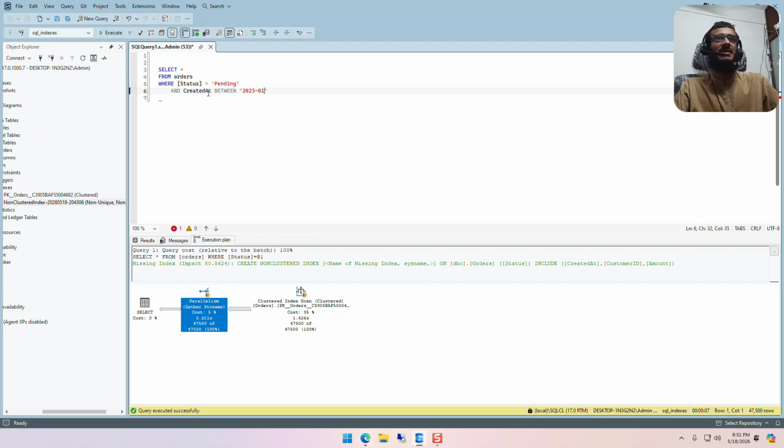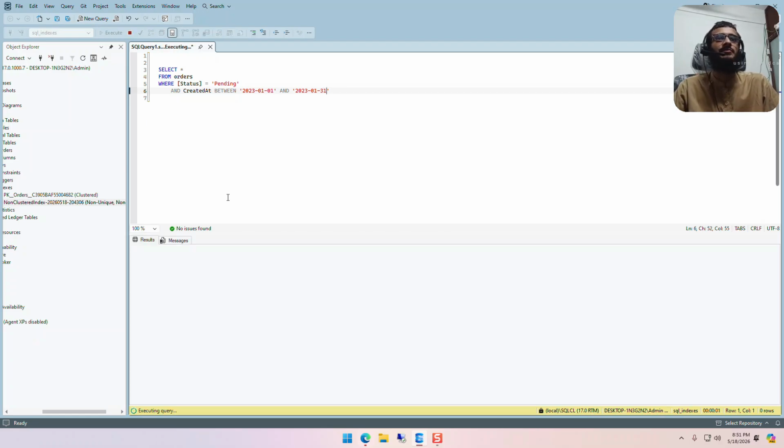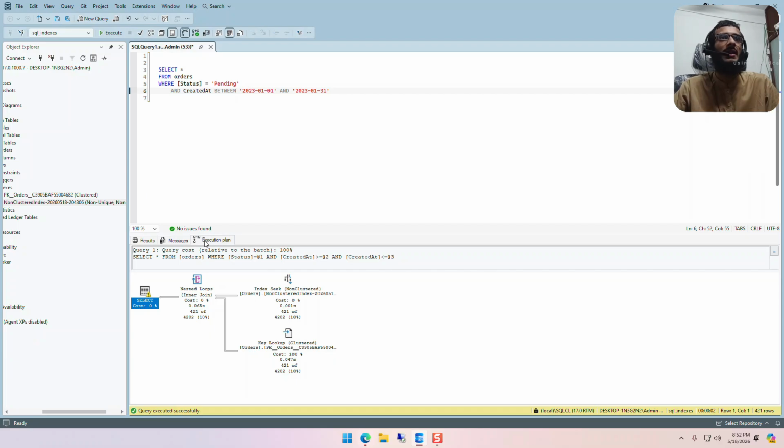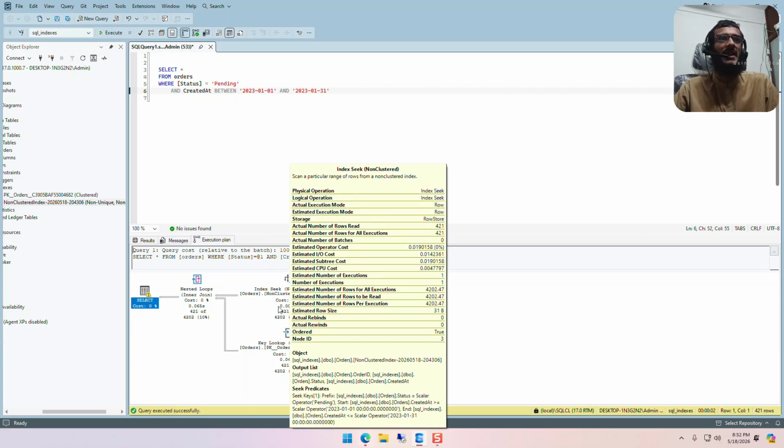But let's try something simple like 2023 0101 and 2023 0131. Run again. And this time you will note that we have an index seek non-clustered. In SQL Server, you have a main index called clustered. That's your primary key, that's your ID.